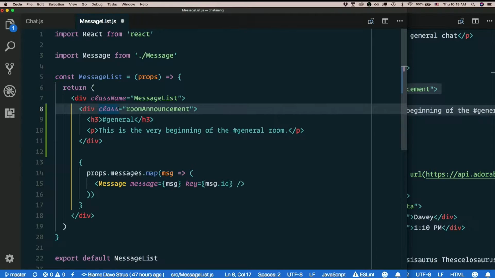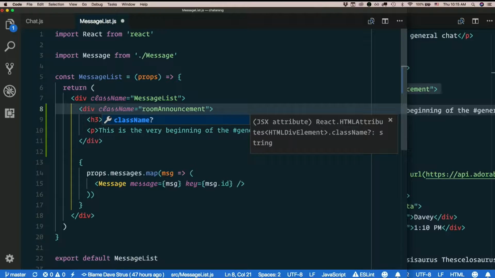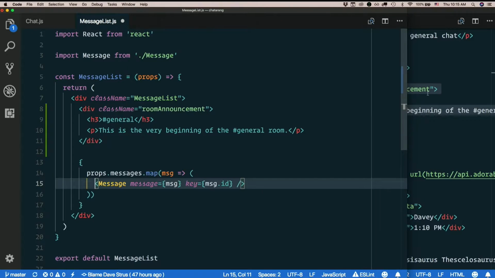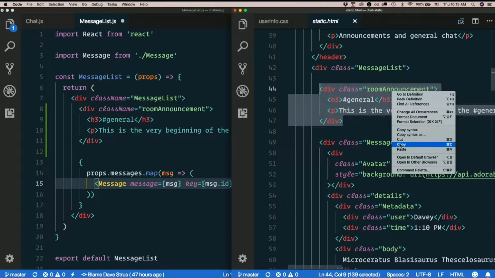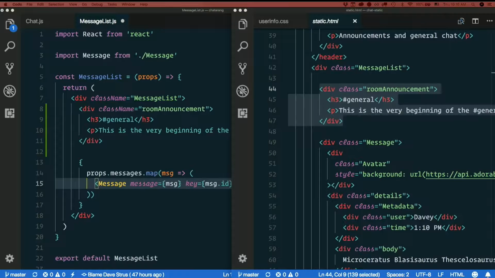So that should be className, of course, instead of class. Then it's just the messages. So here's what I copied out of there, and then I pasted it in and just changed class to className.